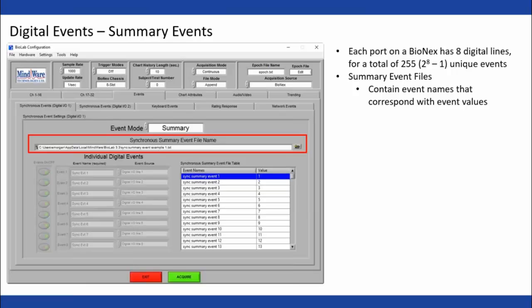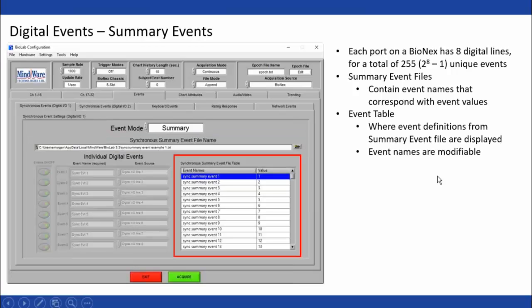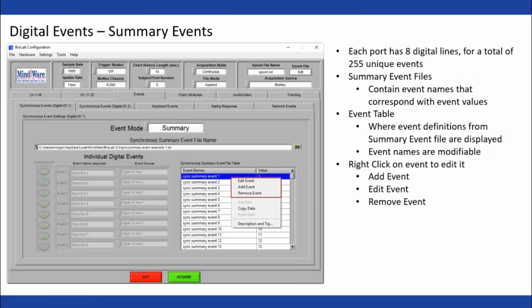And these definitions are contained in something called a synchronous summary event file. And you can see highlighted here that that file path is flexible. You can have multiple versions of this file with different event definitions in it, and you can choose what file you're using from this screen. The table to the bottom right basically is the contents of that file. It shows you all the definitions that you have in that file. And from this screen, all of them are modifiable. You can add, delete, or edit any of these events by right-clicking on it in the list.